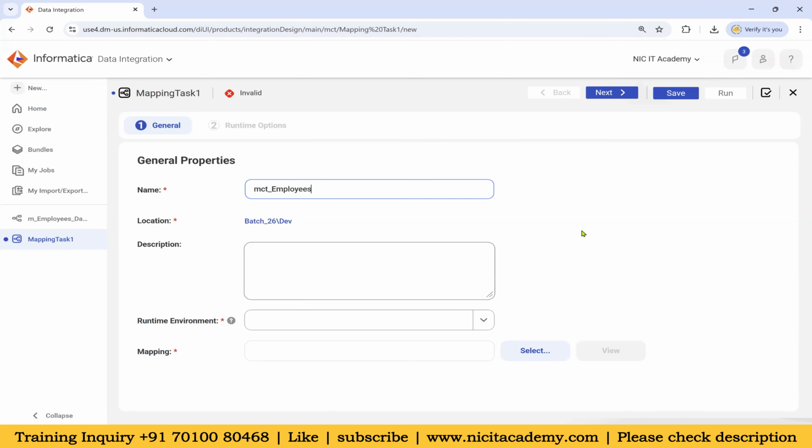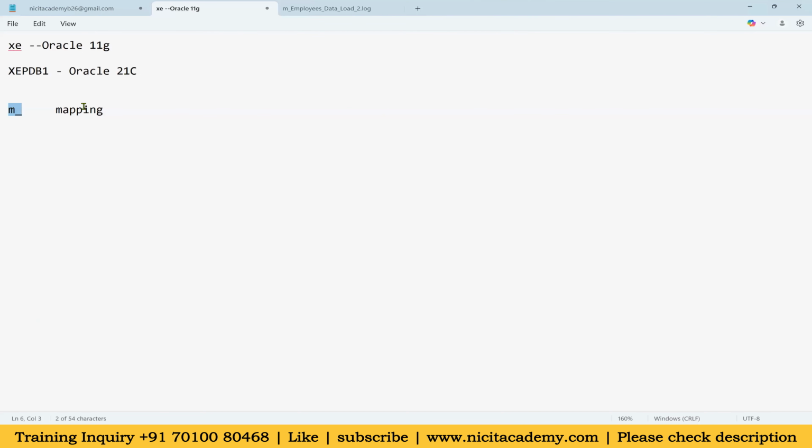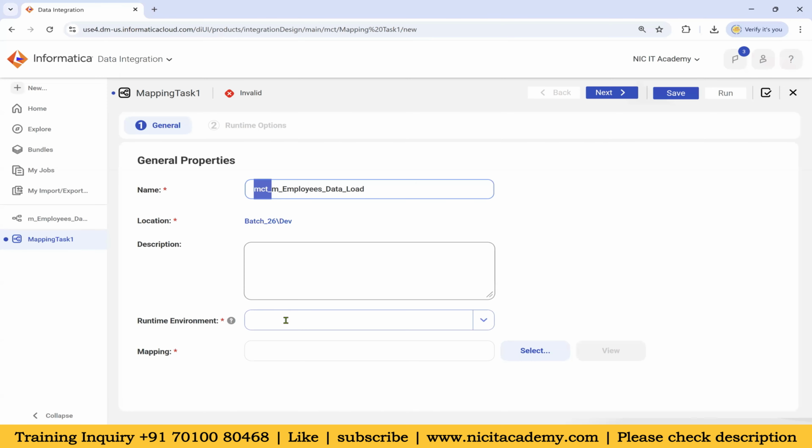MTT underscore employees data load, or you can put the mapping name also, M underscore. MCT is mapping configuration task, or you can use MTT underscore or MT underscore mapping task. Anything is fine. Some projects use MCT underscore, so please make sure this MCT should be lowercase. MCT underscore is nothing but mapping configuration task.